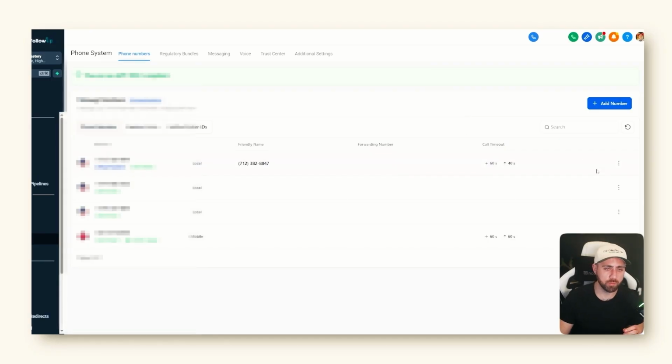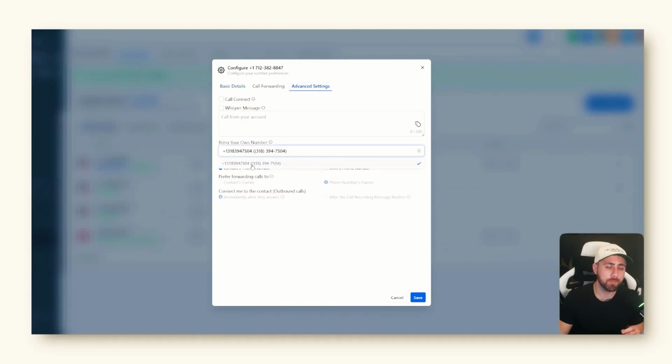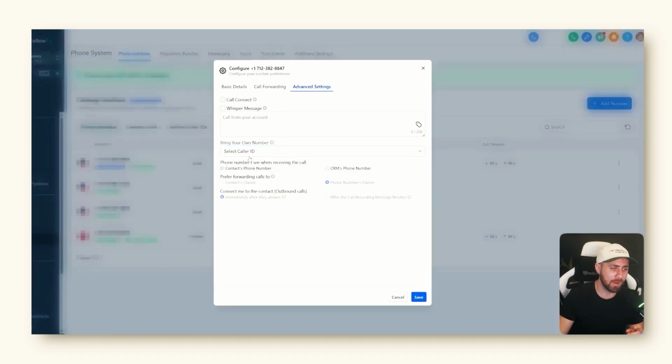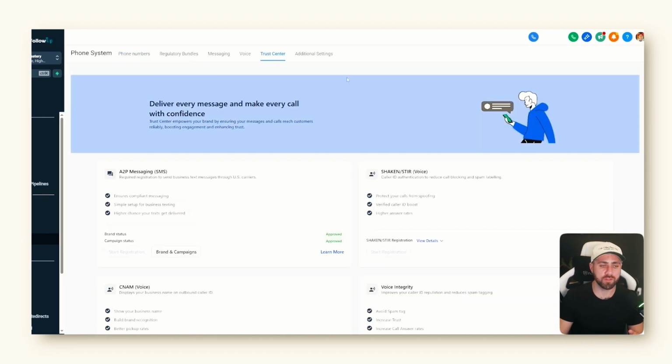So then what you want to do is go back to edit configuration, go to advanced settings, and here you can select the verified caller ID you just connected, to make sure that whenever you're phoning leads from this number, it will actually come up as the number you just verified, which is really great for pickup rates, right? And obviously the other thing to increase pickup rate, go to Trust Center, and you want to make sure you've got your SHAKEN/STIR, CNAM, all that stuff locked in and approved, right?